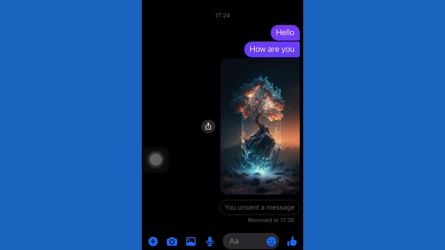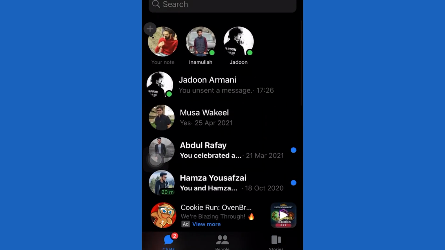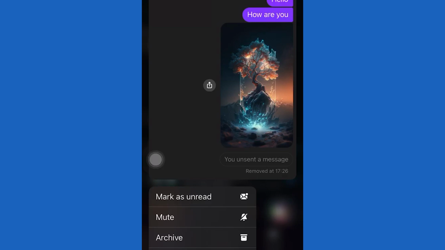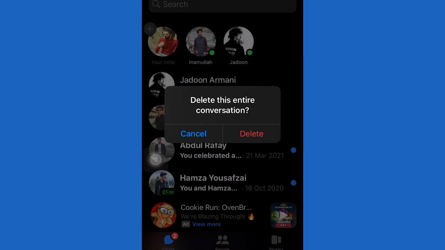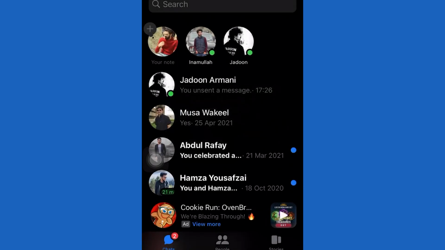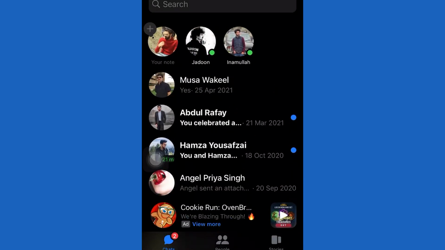Now, if you want to delete the entire conversation, just go back to the chat. Tap and hold on the conversation that you want to delete, and then simply select Delete, and a pop-up will appear saying, "Are you sure you want to permanently delete this conversation?" Just tap Delete.